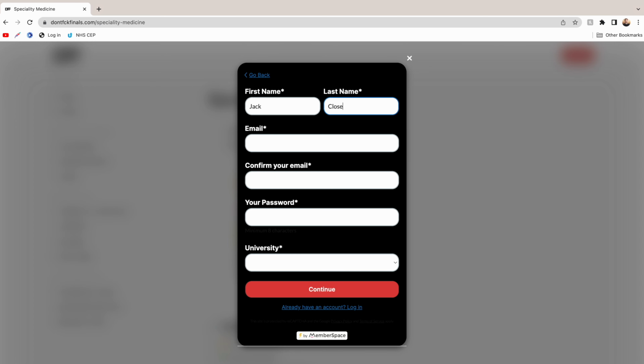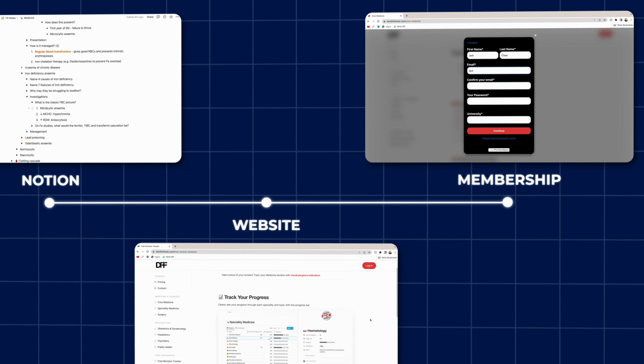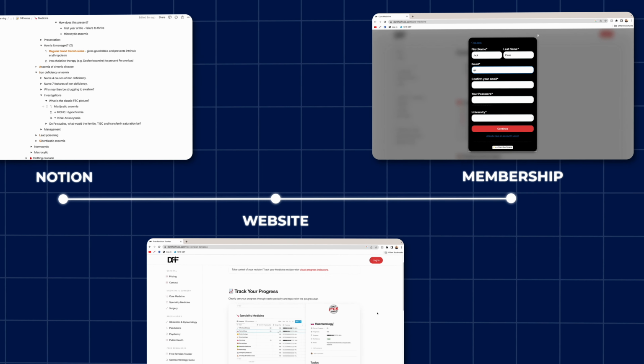So whether you're a lawyer, a vet, a marketeer, a geologist, or a HR manager, with this Notion process, you can turn your knowledge into a functioning business.